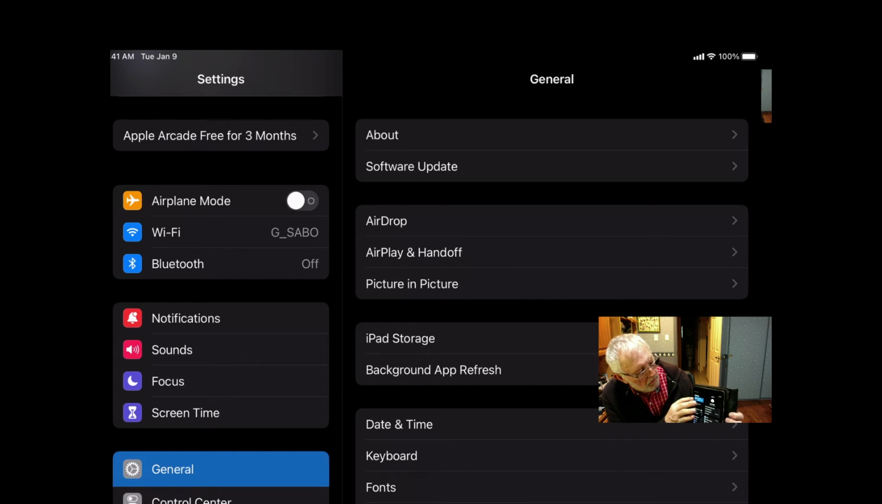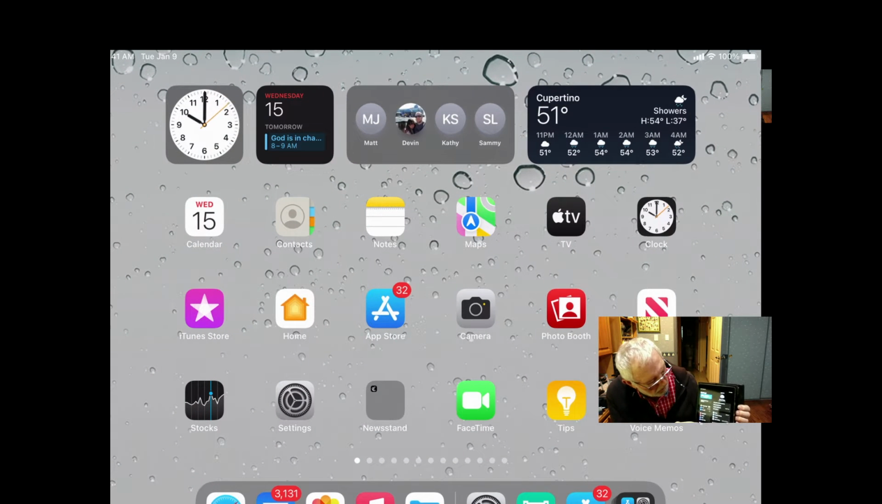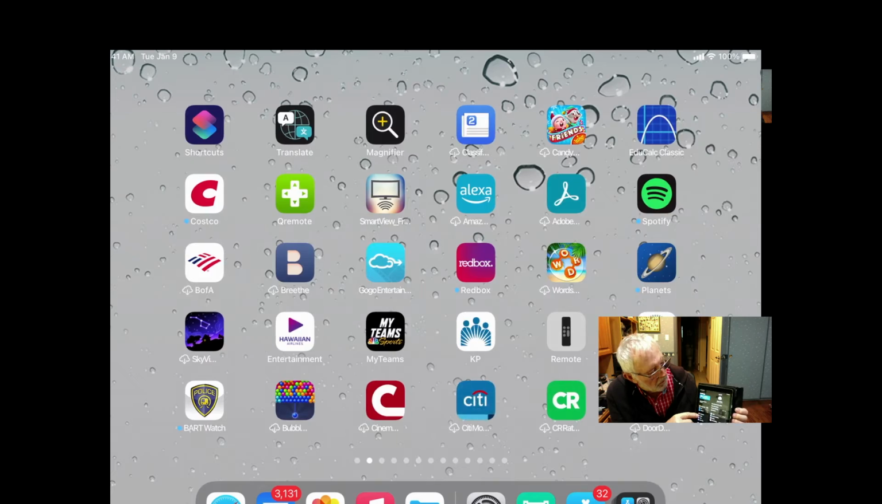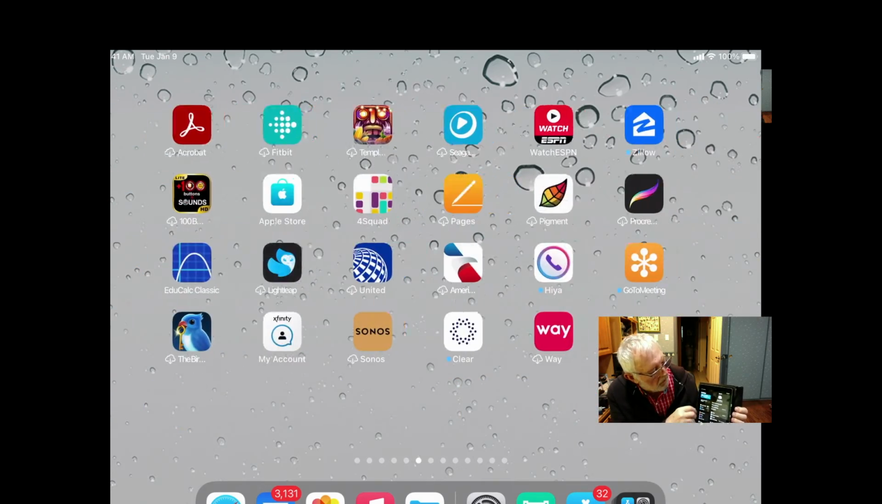But right now, there are some things that are here. This is the main setting. And if I touch the home button, which you can't see on the screen, I go to a screen. Now, I've got all these things on my desktop, these are all apps. I've got dozens of them. So a lot of them I don't use anymore.